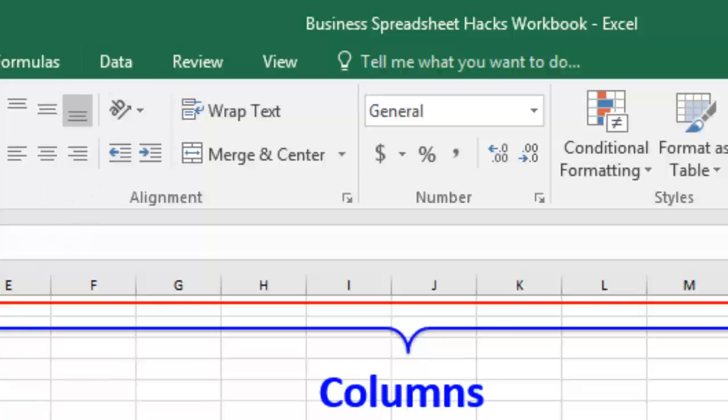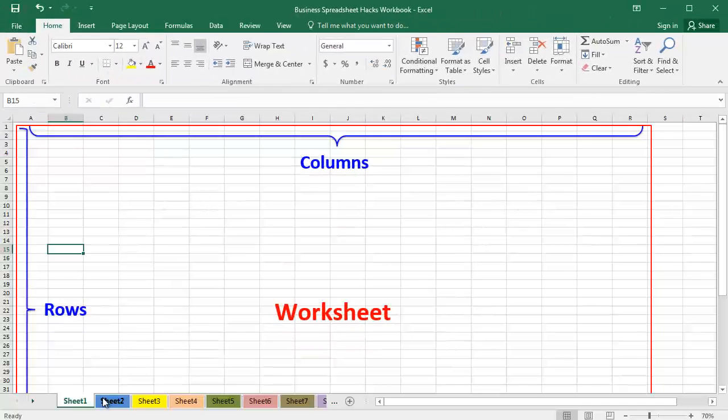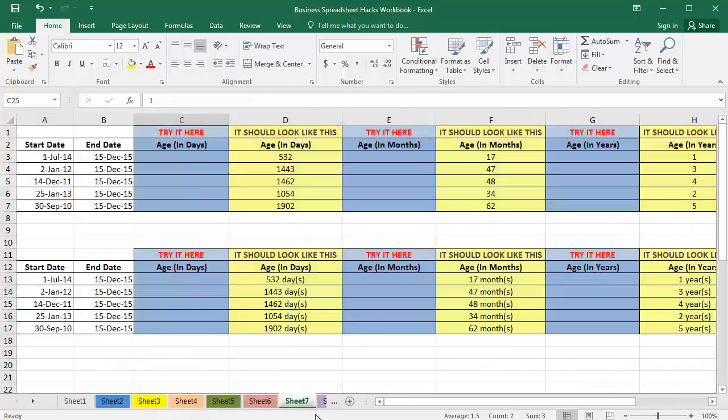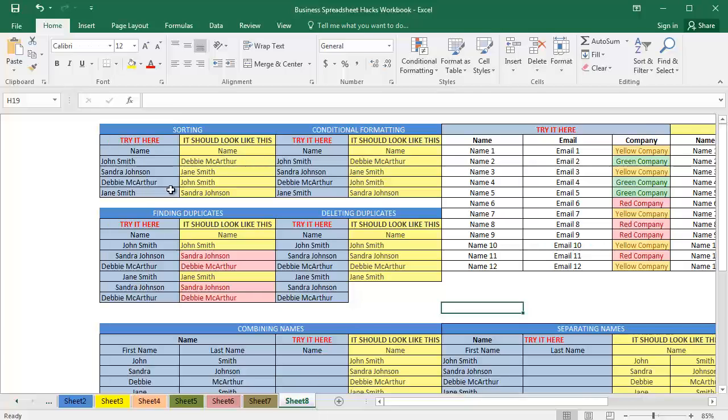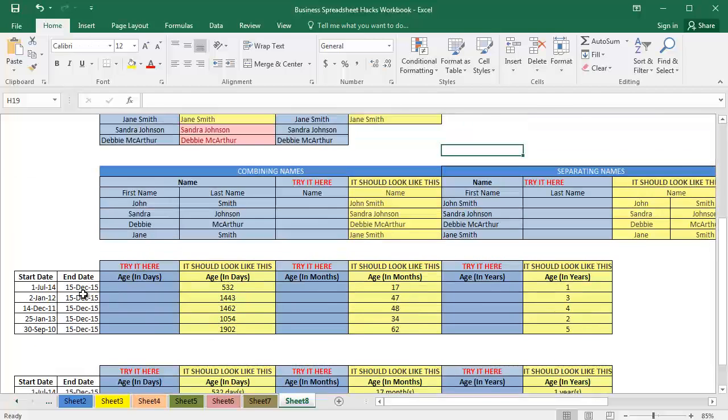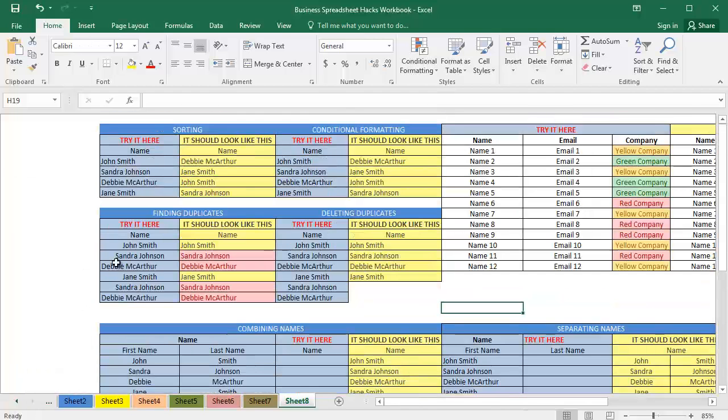So anyways, if you click on sheet 1, sheet 2, sheet 3, sheet 4, sheet 5, sheet 6, sheet 7, and so forth. This stuff is really good when it comes to sorting, finding duplicates, deleting duplicates, combining names, and other various tactics. These can be used in many different places, such as cleaning your email lists and cleaning parts of your business and organizing them and just making things easier for you.